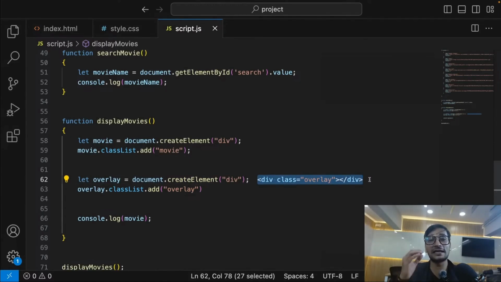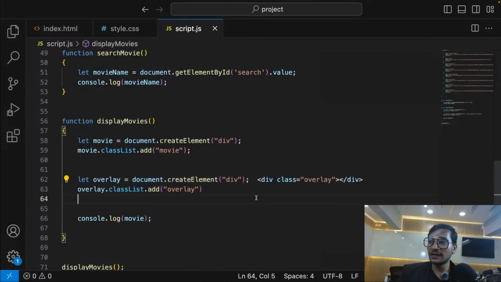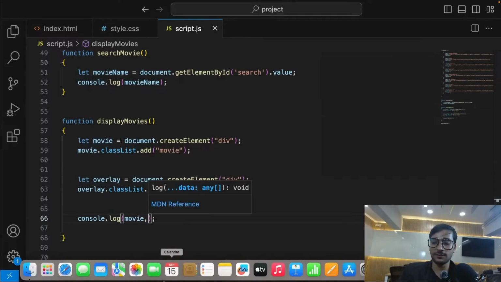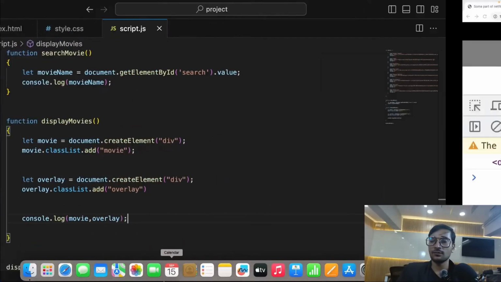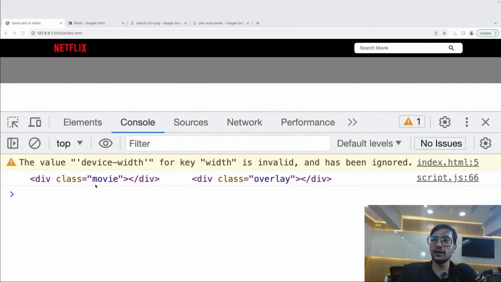Is that clear? We are creating real elements. Okay, guys, everyone, are we understanding this much? So by writing these two lines, we created this div. Now if I print both of them, you will see we also got the movie div and we also got the overlay div. But I want this overlay div to be inside the movie div.